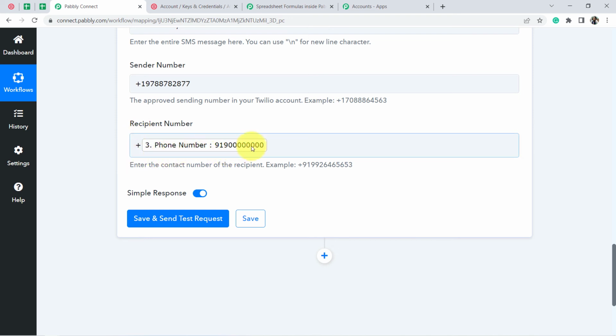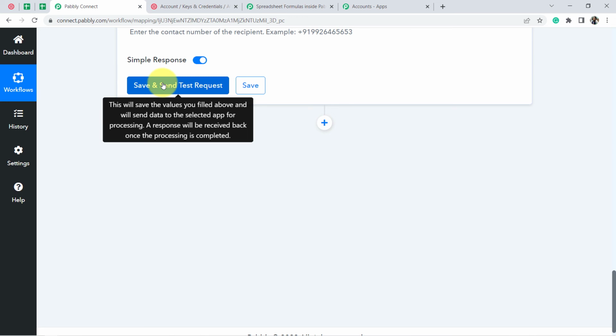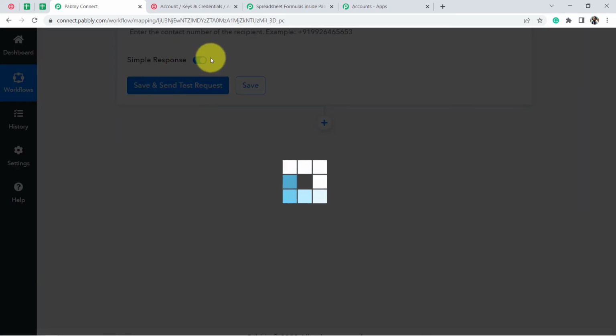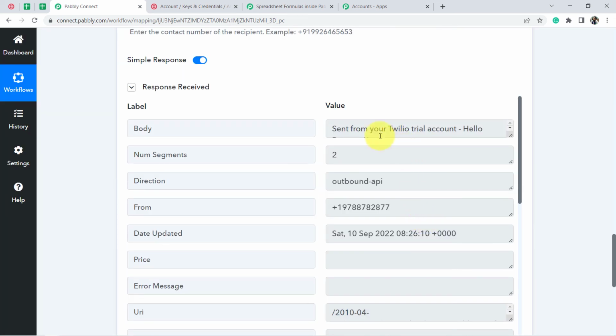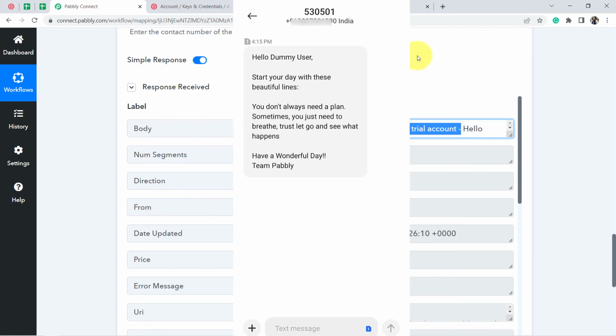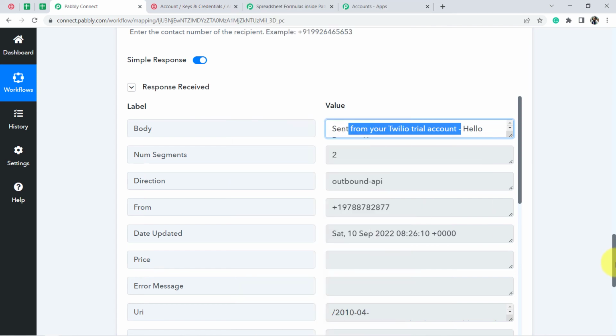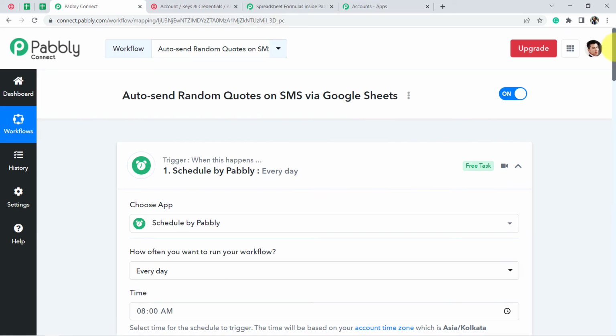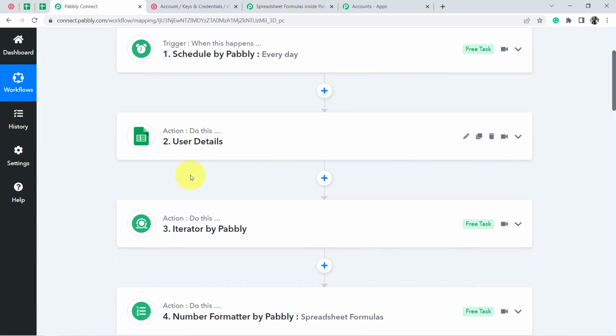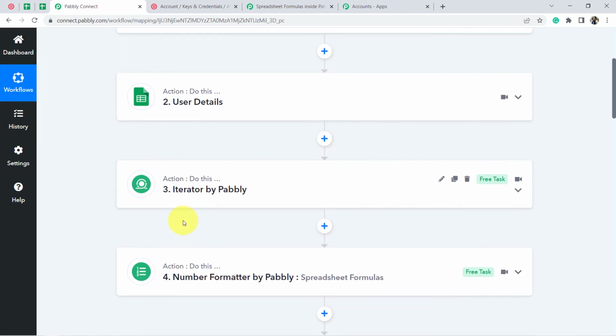Now I am going to map the real number here. So I have provided the real number, clicking on save and send test request, waiting for the response, and you can see it sent the SMS from Twilio. Let me upload that screenshot. This is the screenshot of the SMS which I have just received on my phone, automatically, with the help of automation. So this is how you can connect your Google Sheets with Twilio and automate your SMS sending process.